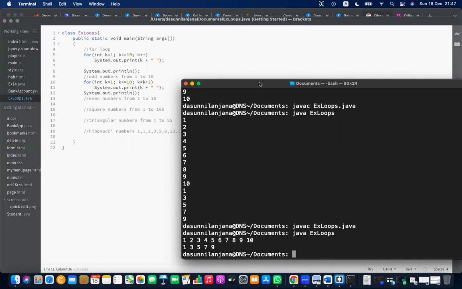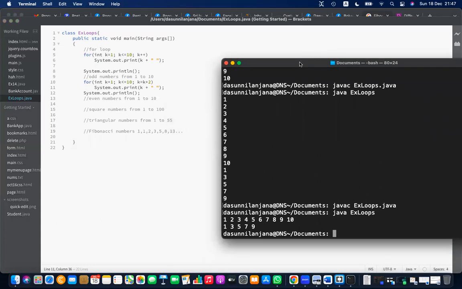Printing horizontally, right? Okay, now we can continue to do this with even numbers, square numbers, triangular numbers. If you need any help, you can ask, but I would like you to try alone.